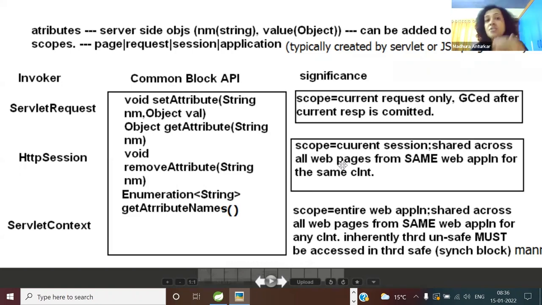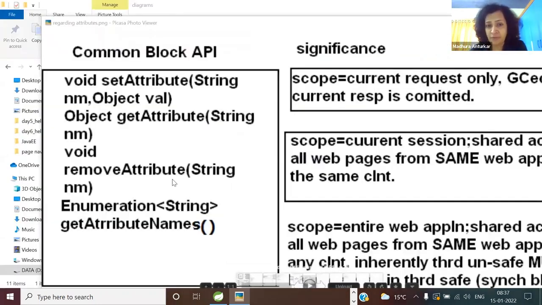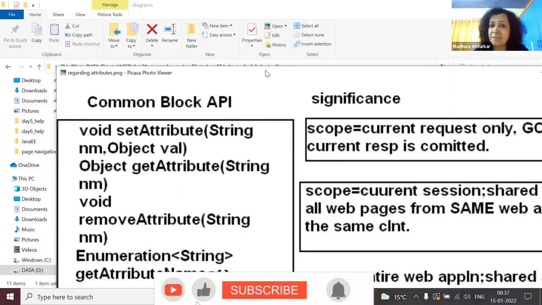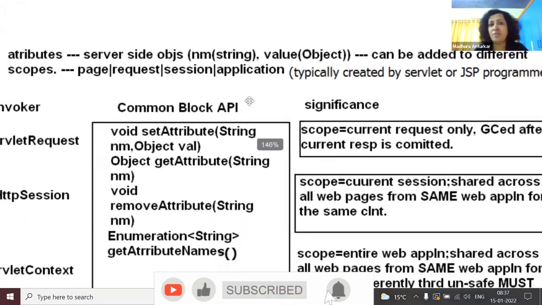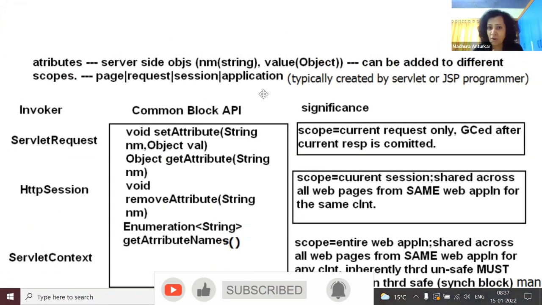I'll repeat my question. If I have 10 clients sending 5 requests each, how many copies of the session scope attribute userDetails will be created? 1, 5, 10 or 50? Of course 10. Are you understanding? That is the meaning of same client. Everyone understands that? You got that?